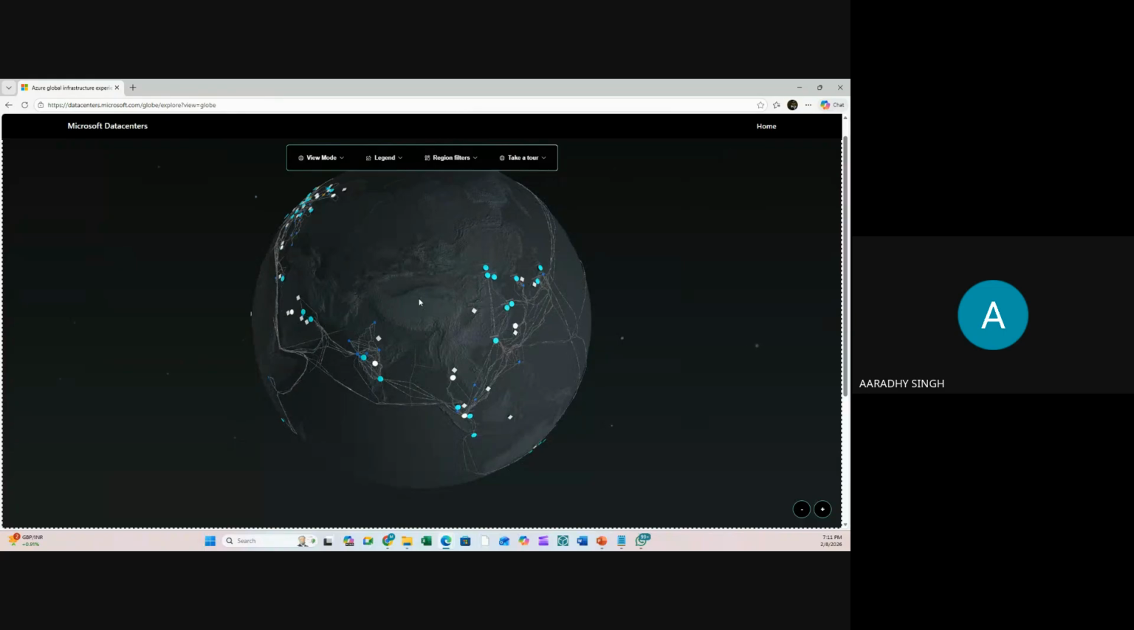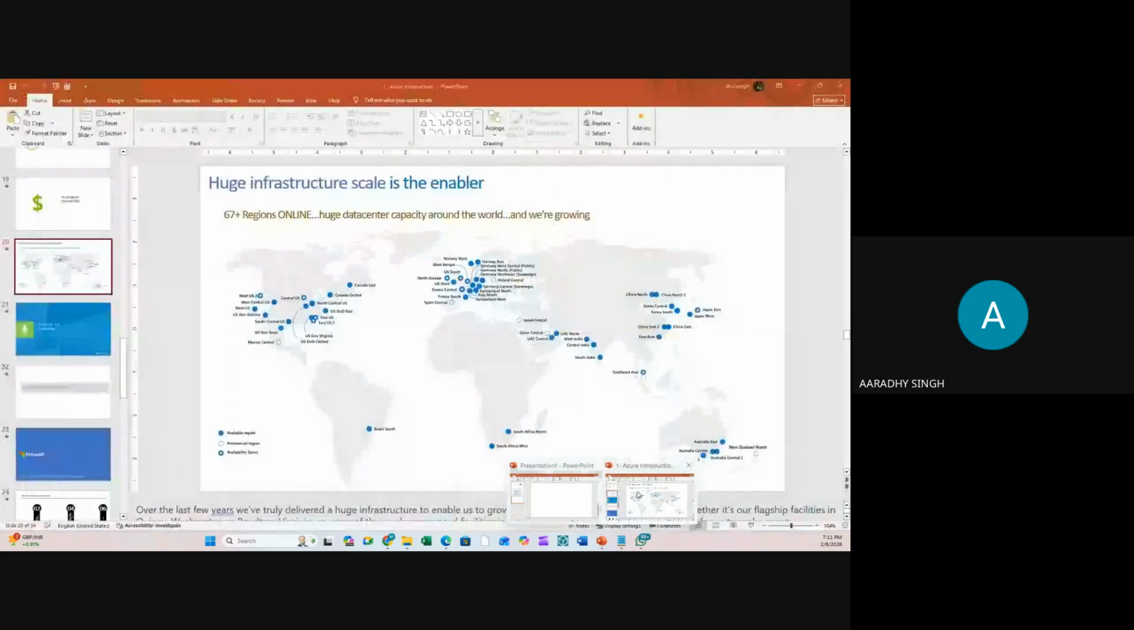In one geographic location, there are several regions available. As of now, worldwide, there are 70 plus regions available. Inside one region, there are multiple zones available. Under one zone, there will be multiple data centers available. How is it arranged? I'll show you.